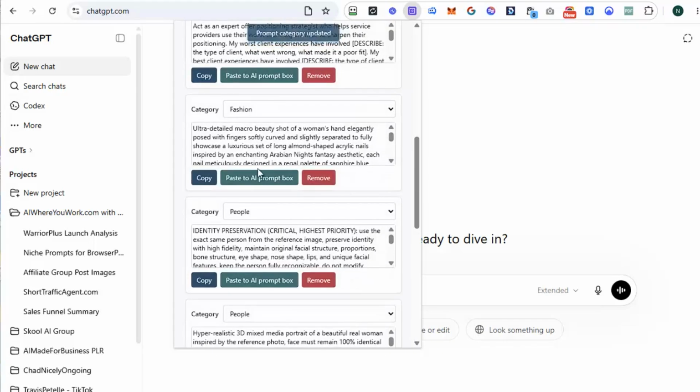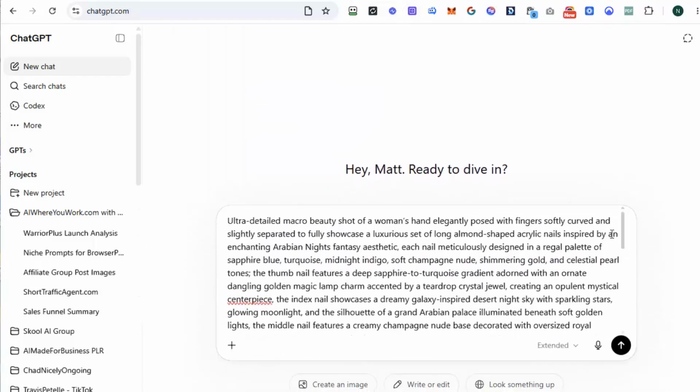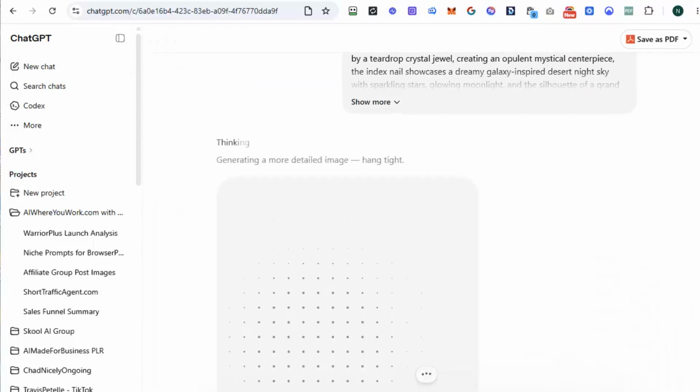Let's move it over, and all I'm going to do is choose copy, pop it in, and if I move that up a bit, you can see it's all gone in. Click on send prompt, and ChatGPT will go away and start working on that image for me.